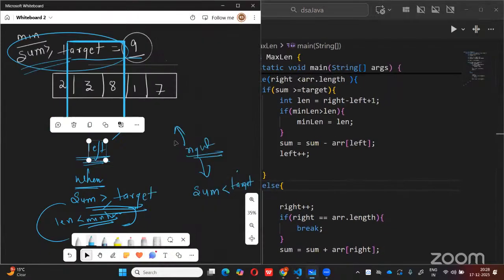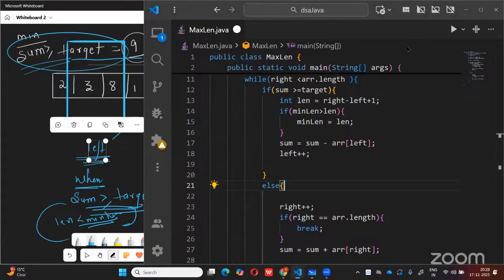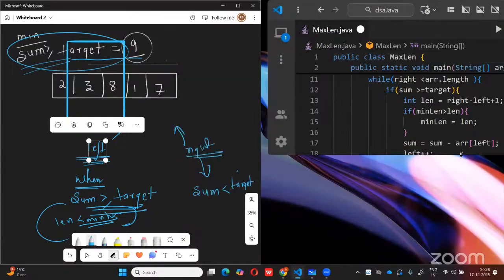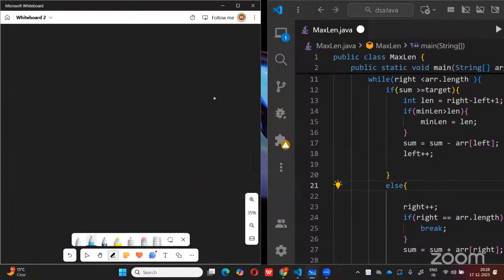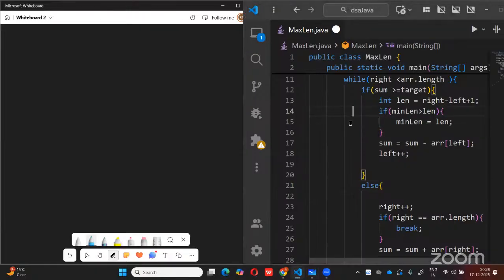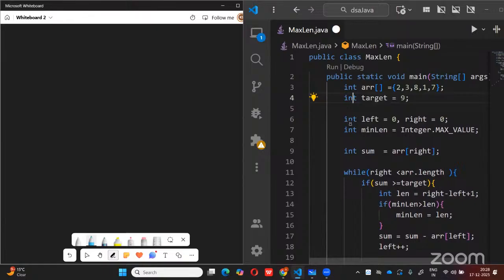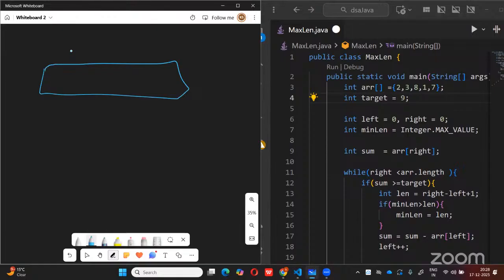So suppose this is our array, let us see how left is moving. That will also be clear to you now. In this array we are going to have some elements as well. So let's take the same array which we have mentioned over here. The array is 2, 3, 8, 1 and 7. So this we have taken, right? So this is 2, then 3, then 8, then 1, and then 7.